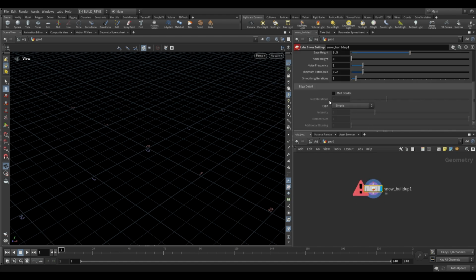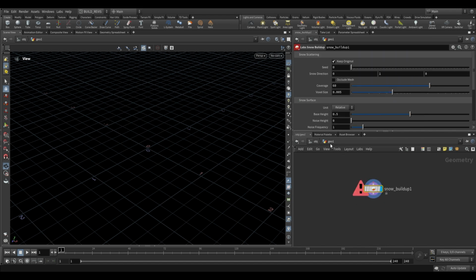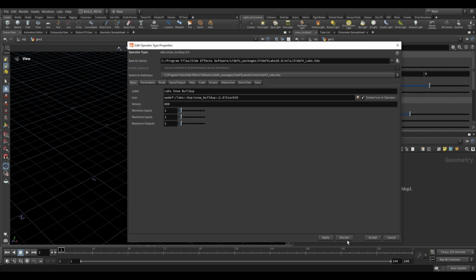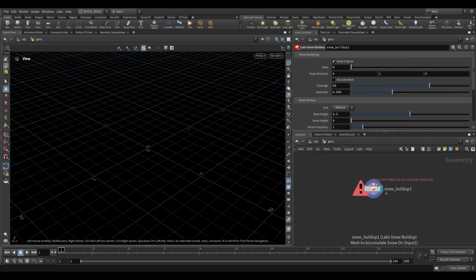Now, this is the new version of the node. There was an existing version. I believe that they added some functionality to this. You can check which version you have by right-clicking and going Type Properties. This one is 2.0, you can see over there. If you don't have the most recent one, what you can do is just update your labs.